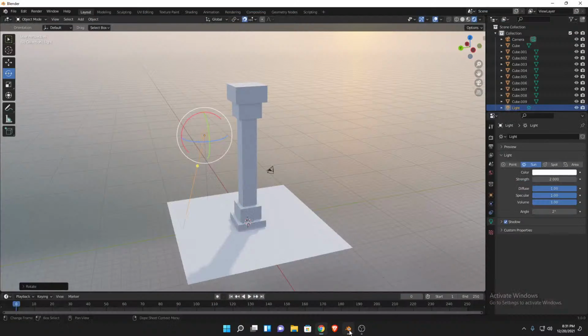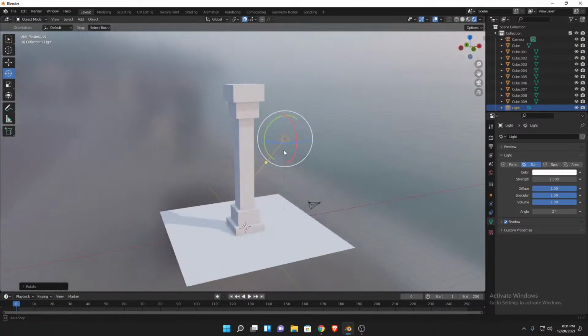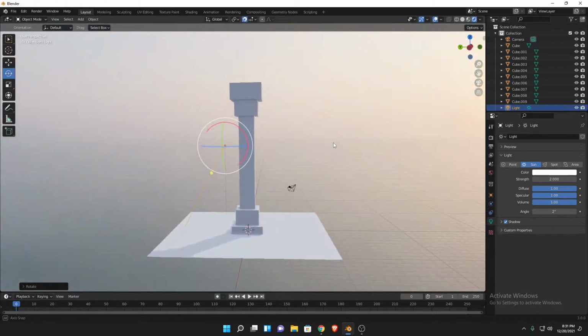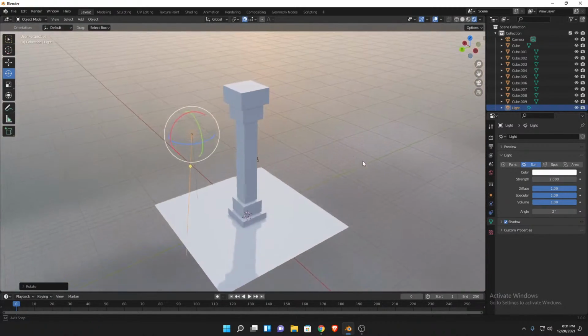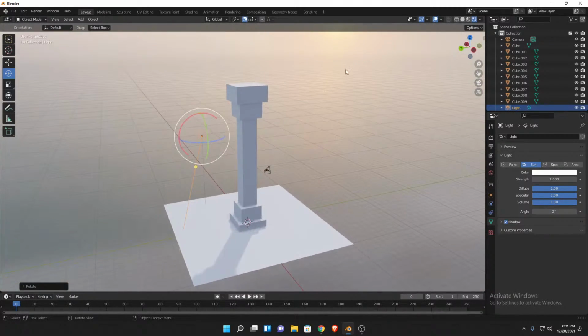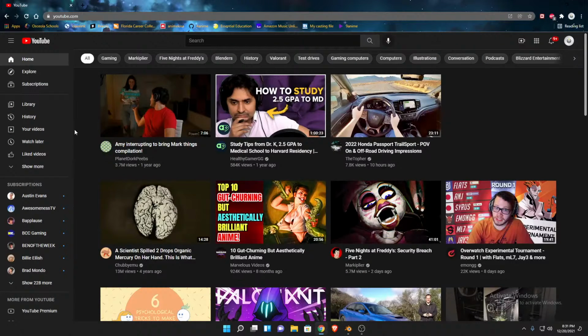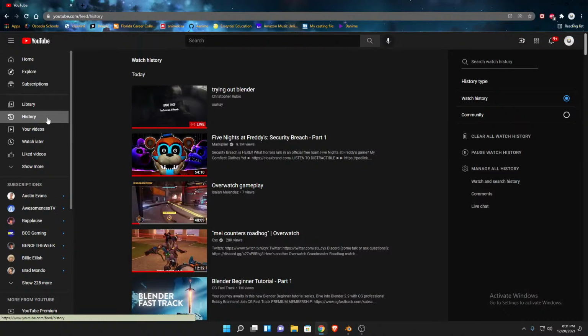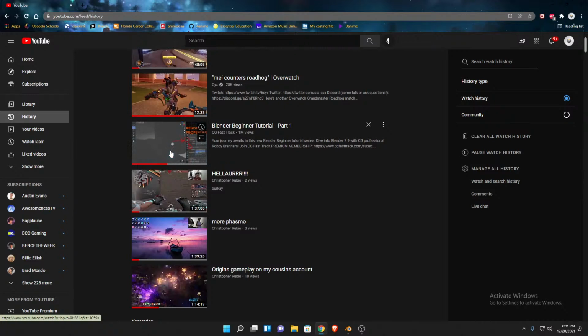But basically, we are going to be, well, I have already been kind of in the process of trying Blender, but yeah, and I just wanted to stream it. I was following a guide. Here it is. This is the guide.